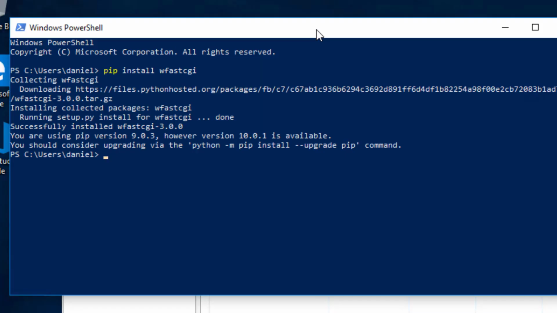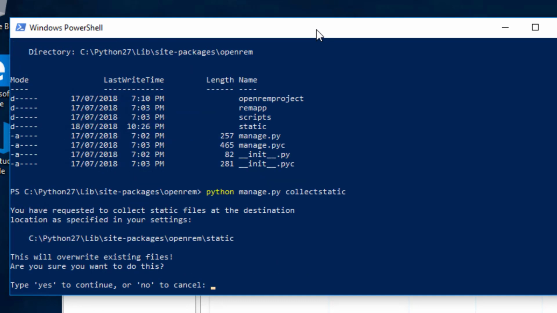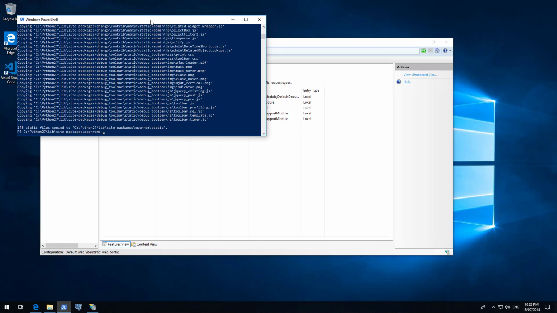We'll want to cd into C:\Python27\Lib\site-packages\OpenREM. You can list the directory again and run python manage.py collectstatic. When prompted, type yes and hit enter. This will copy all the static files into a directory readable by IIS.